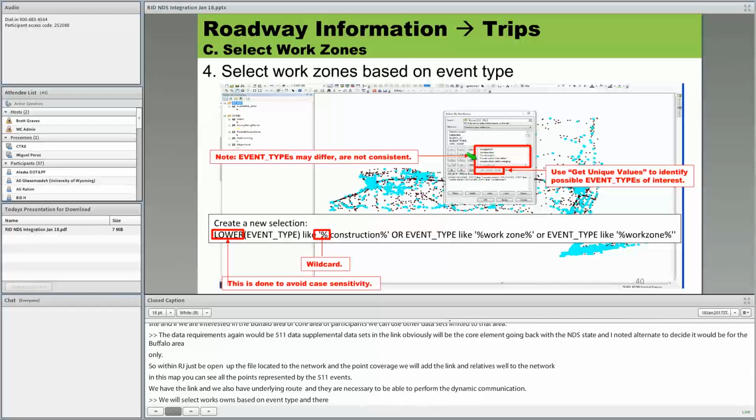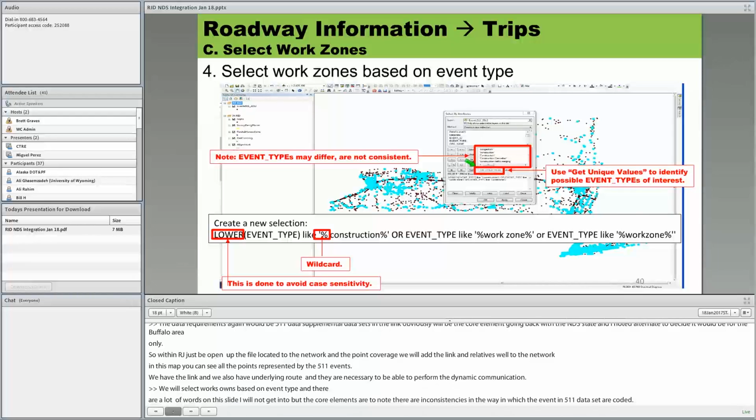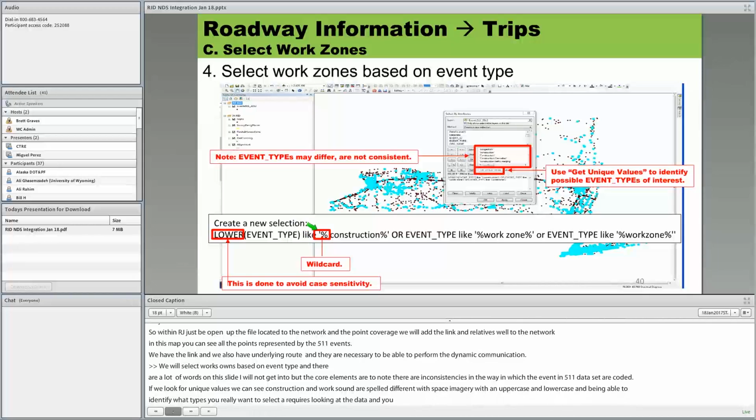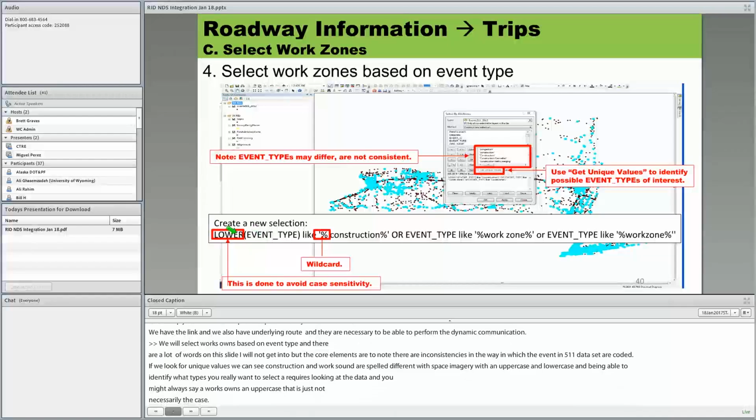We'll select the work zones based on event type, and there's a lot of words on the slide that I won't get into, but really the core element here is to note that there are some inconsistencies in the way in which the events in the 511 data set are coded. If we look for unique values within the 511 data set, we can see that construction and work zone are spelled different ways, with spaces, without spaces, uppercase, lowercase. So being able to identify what types of attributes you really want to select, or which types of events you really want to select, requires looking into the data a bit more to see that you might say you'd always call work zone uppercase with the space between the two, work and zone. That's not necessarily the case.